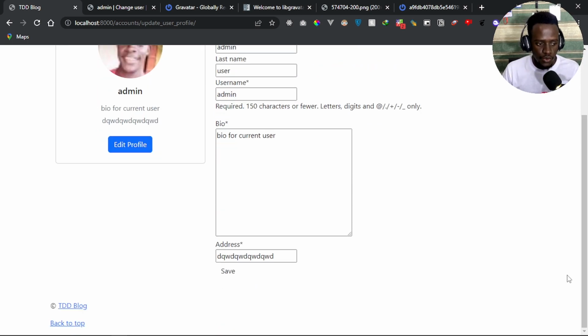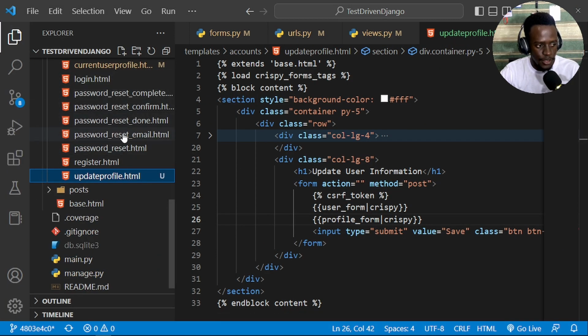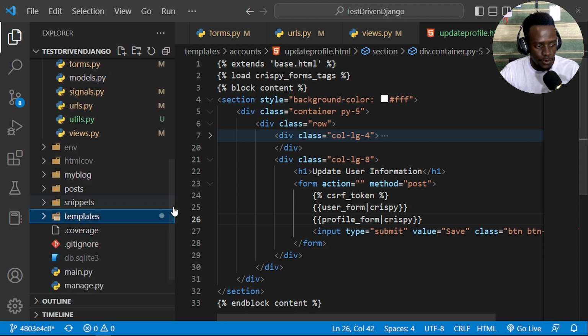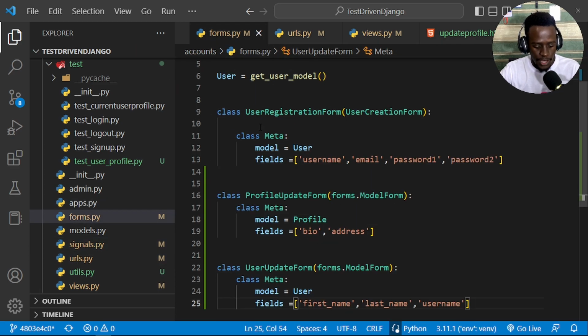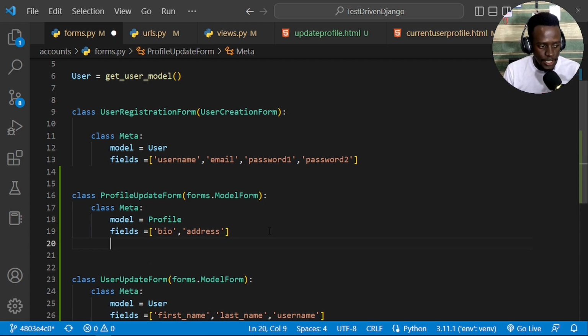Another thing we can do is to provide Bootstrap classes that are going to make this more beautiful. The way you're going to do that is by going back to where we defined our forms. That's within our forms.py, still within our accounts app. So I'm going to close some of this and head back to our forms. Inside here, what we can do is to provide widgets for each of the fields that we have in our forms. Now let's go ahead and do that.